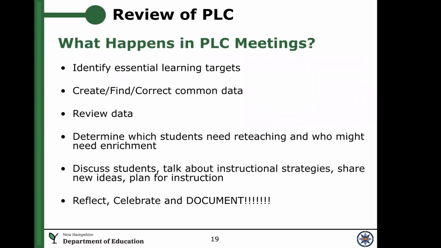So what's happening? We're looking at identifying essential learning targets. A lot of our schools have done this work, and you are teaching every standard, but you have those standards which you have to master before moving on. So we have that information. We're going to look at data. We're going to review data, again determine which students need reteaching and who might need enrichment.